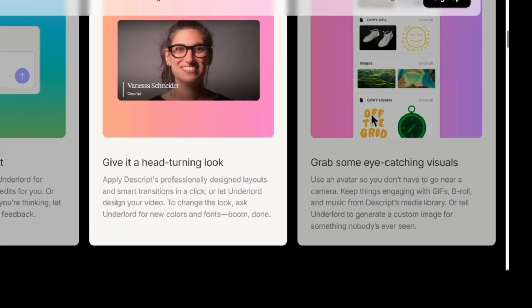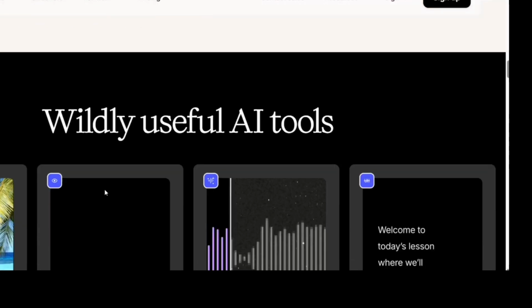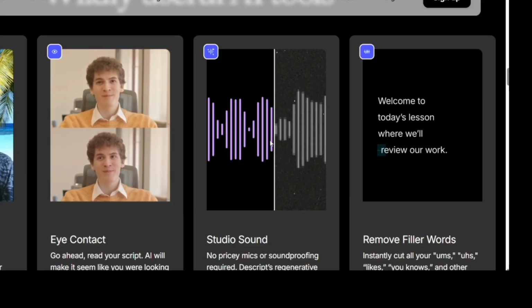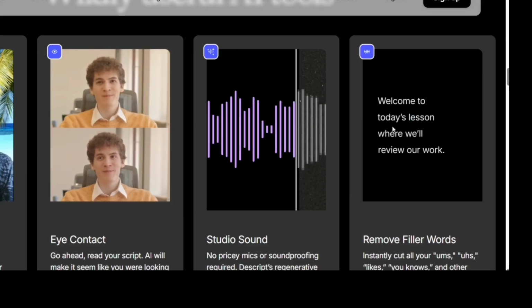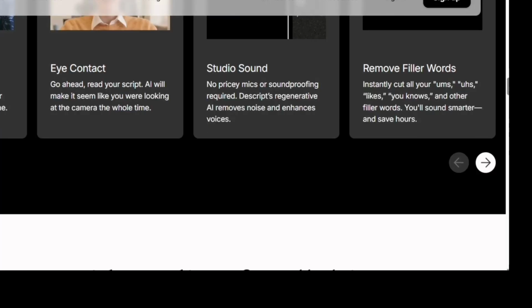So overall, Descript is one of those rare AI tools that genuinely improves workflow. It saves time, makes editing ridiculously simple, and gives creators full control over their content. Even if you just use it for transcription, you can get a lot done almost free, and it's 100% worth exploring for every content creator out there.